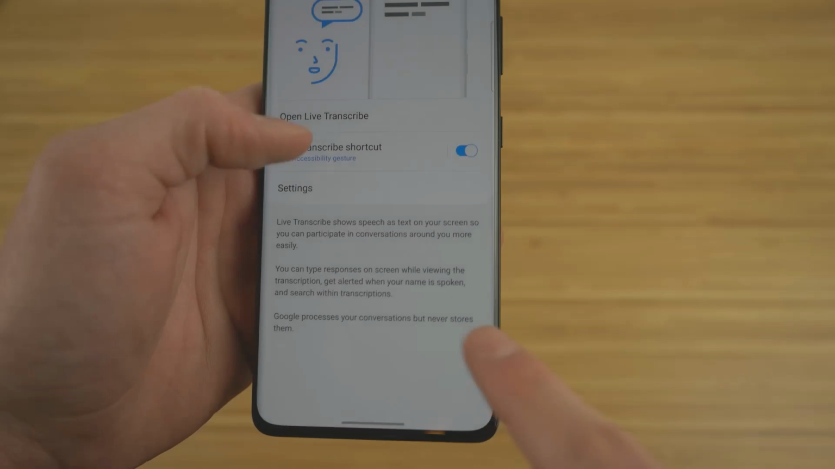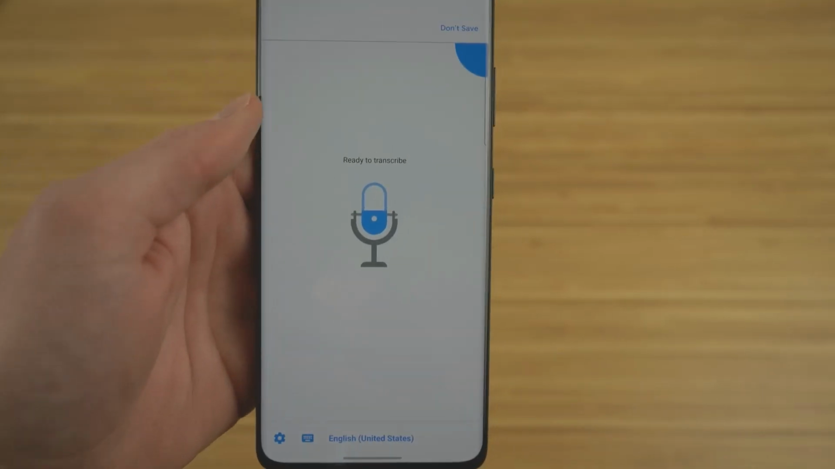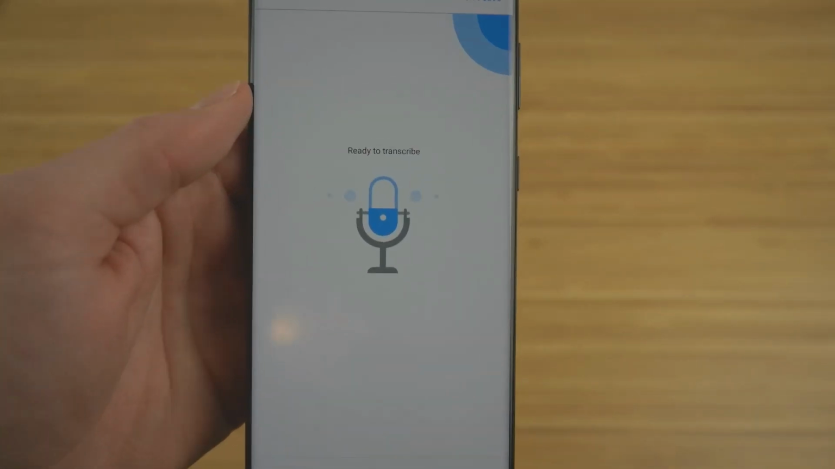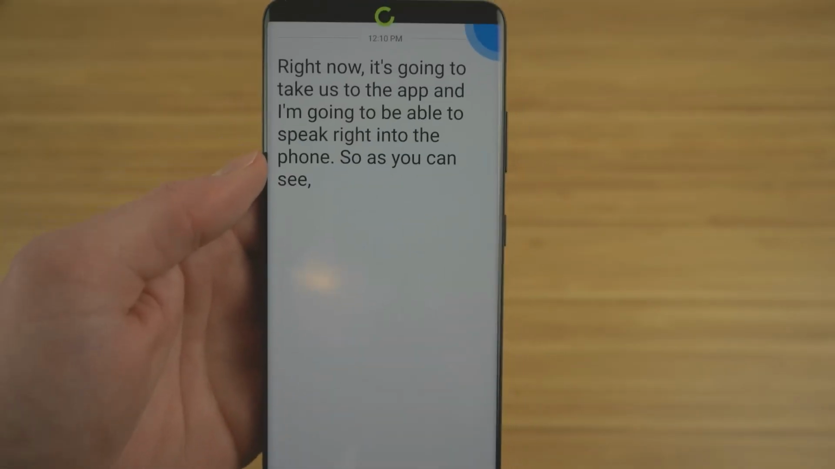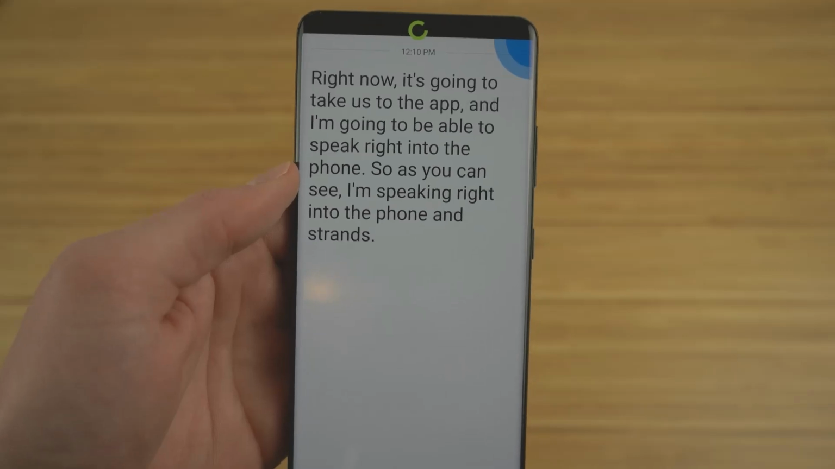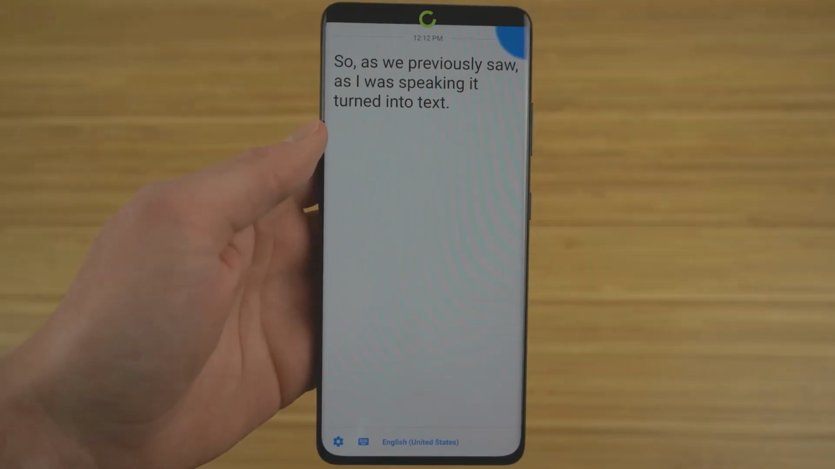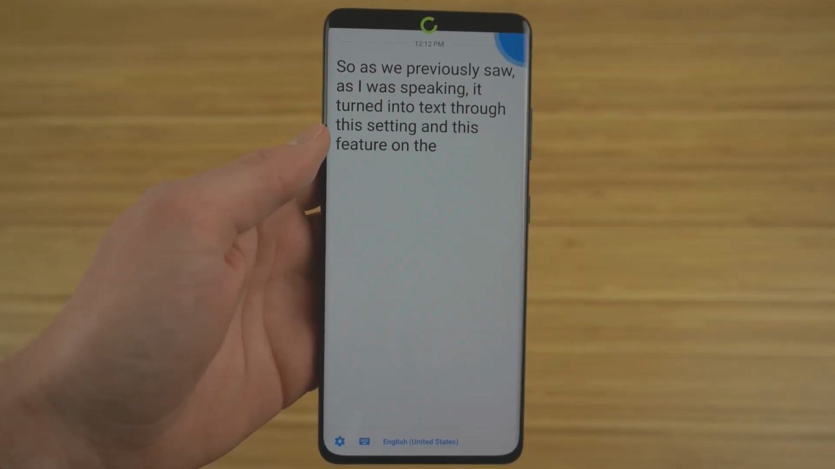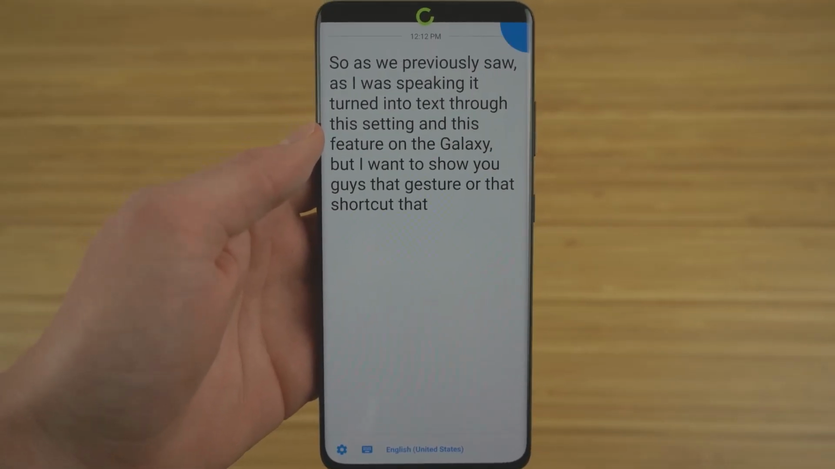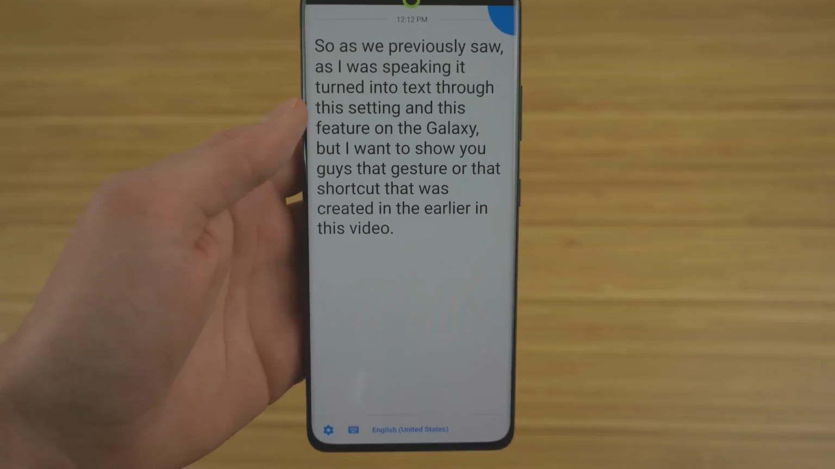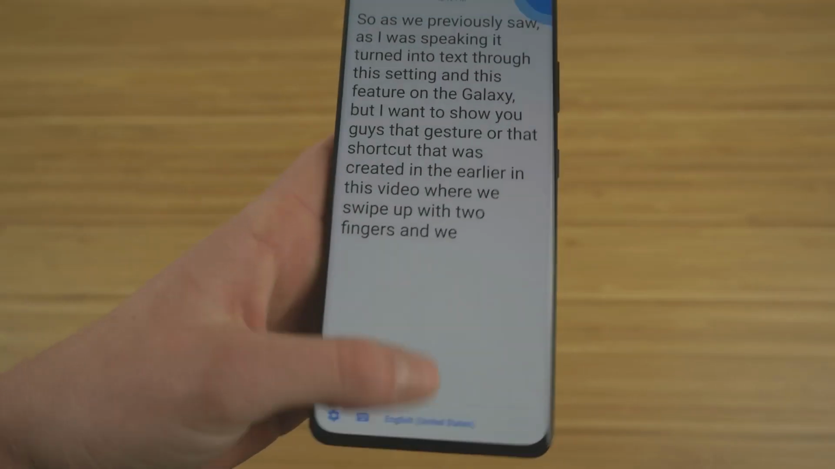But I'm going to open live transcribe right now. It's going to take us to the app, and I'm going to be able to speak right into the phone. So as you can see, I'm speaking right into the phone. It's transcribing my speech right into text through this setting and this feature on the Galaxy. But I want to show you guys that gesture or that shortcut that was created earlier in this video, where we swipe up with 2 fingers and we access this transcription.